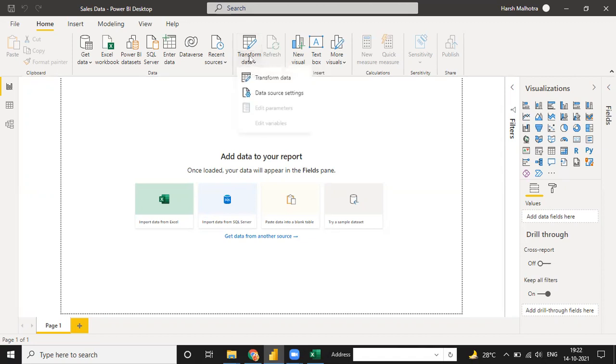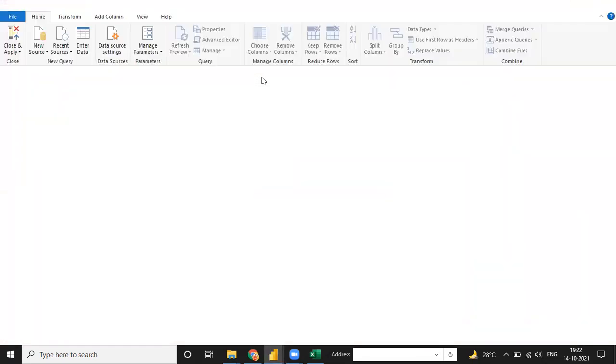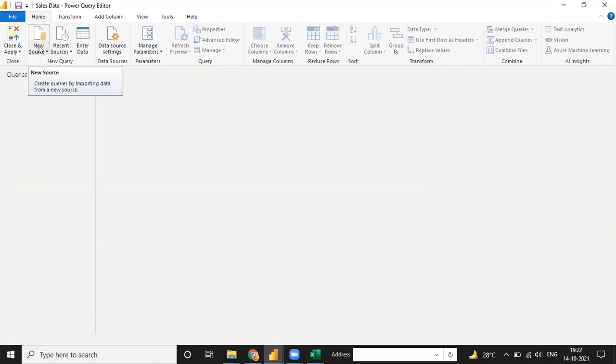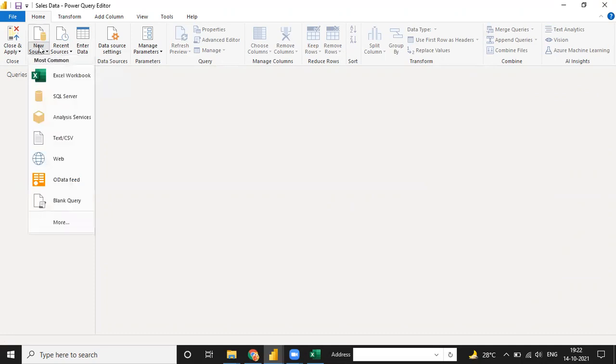So I just click on this Transform Data option. When you click on this, a new window opens, the Power Query editor. When this new window opens, right now there is a blank place. But when you enter a source, because Power BI is just a machine, and a machine has no existence without data, you can directly import the data.